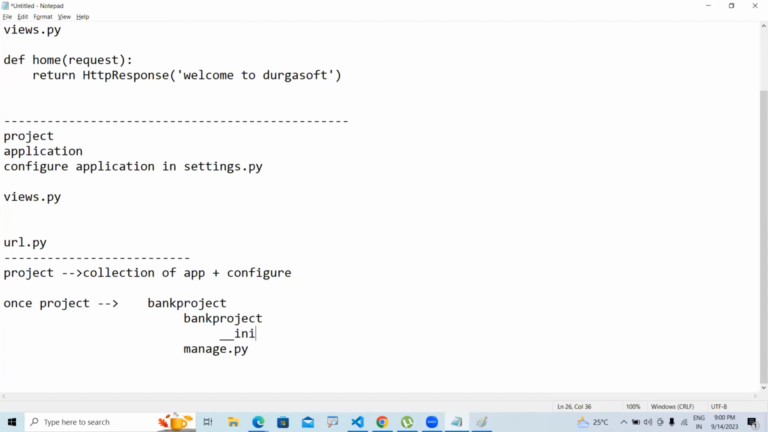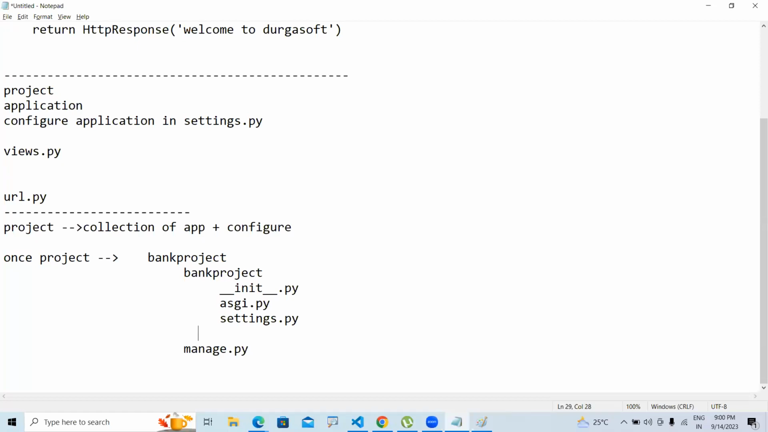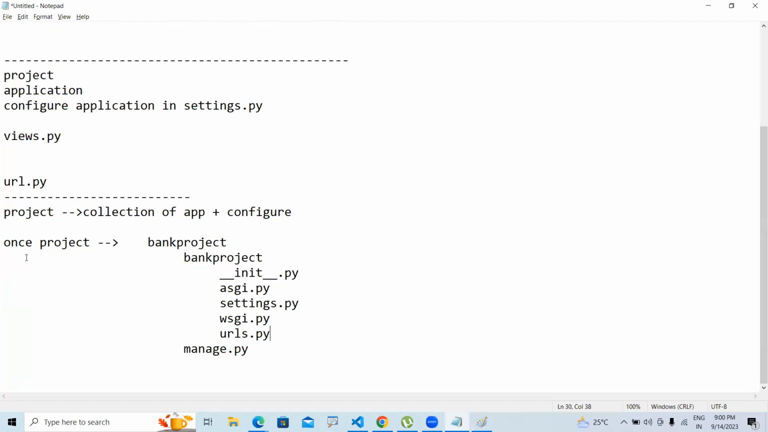It creates __init__.py, asgi.py, settings.py, wsgi.py, and urls.py. Automatically these files are going to be created whenever you create a project.